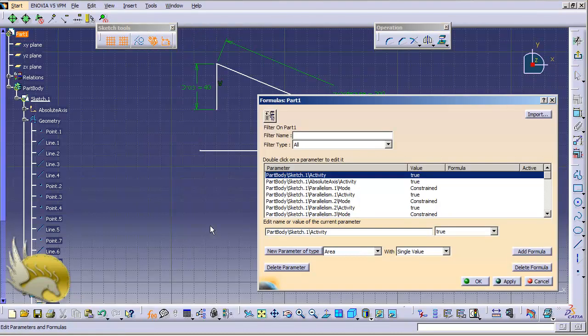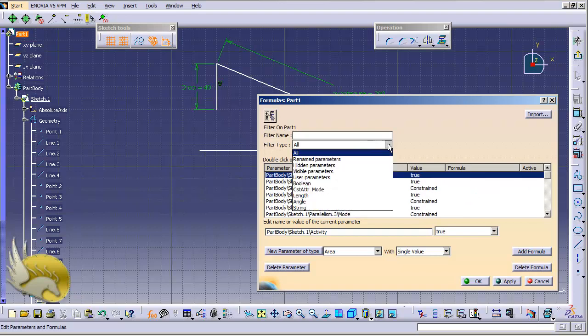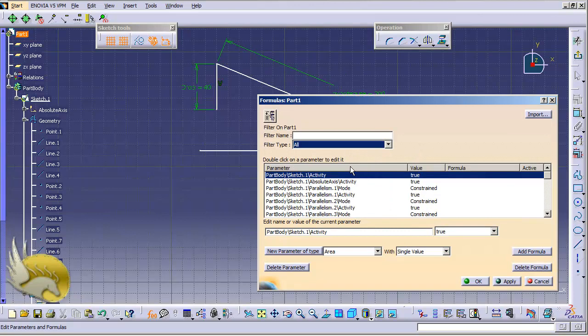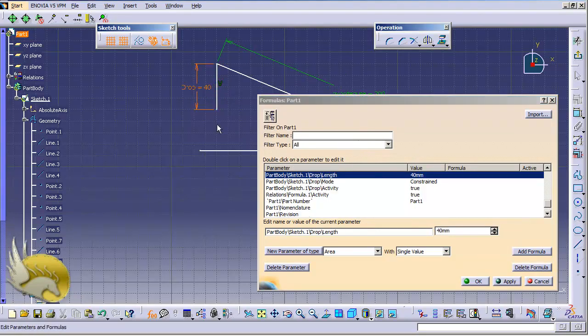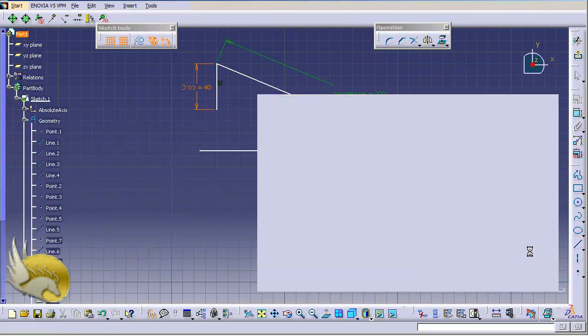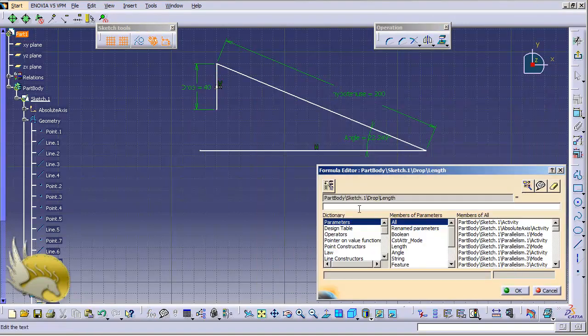This is easy. I want to add a formula for this. If I cannot find the item here, I can filter it by the type here again. I don't want to filter this. I want to just select the item that I want to add a formula for. You can see that by selecting this, I can select the add formula button here. And by clicking this, I can select the formula for this. I want to have the length of this like this. I want to select the tangent of this angle.